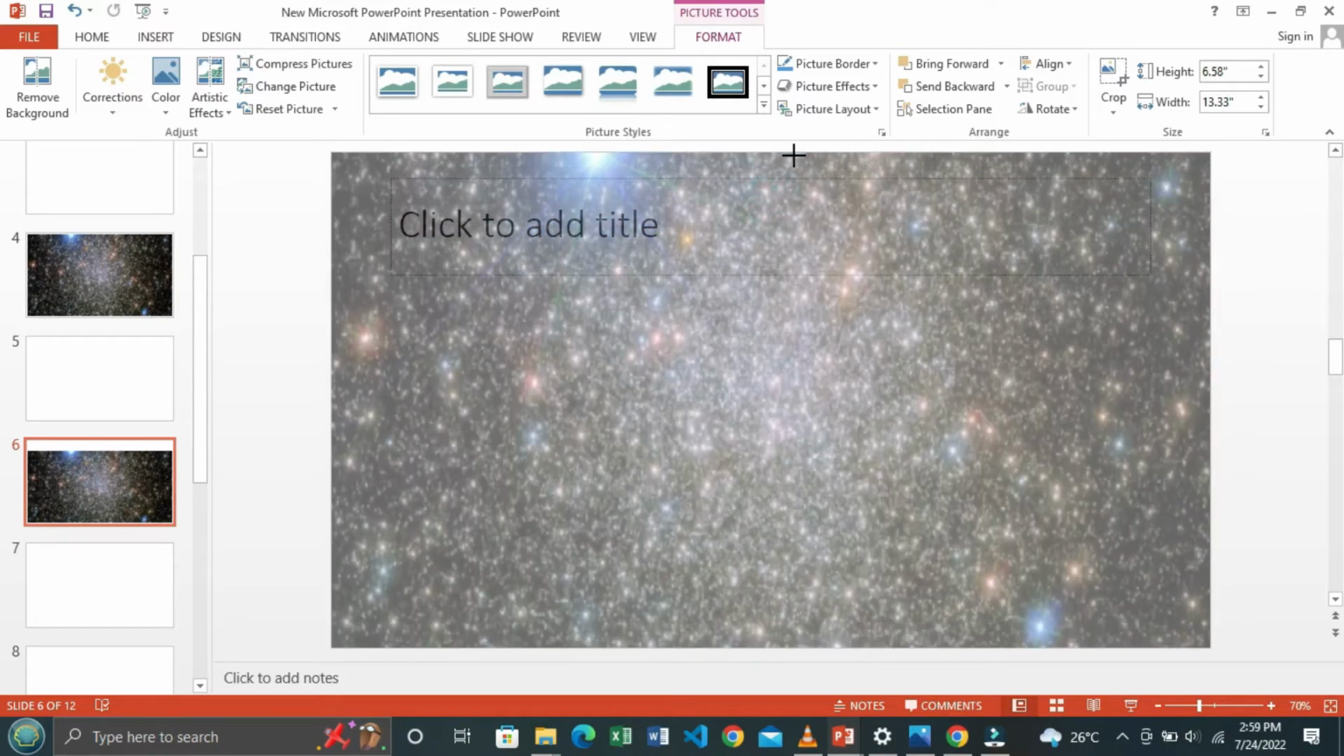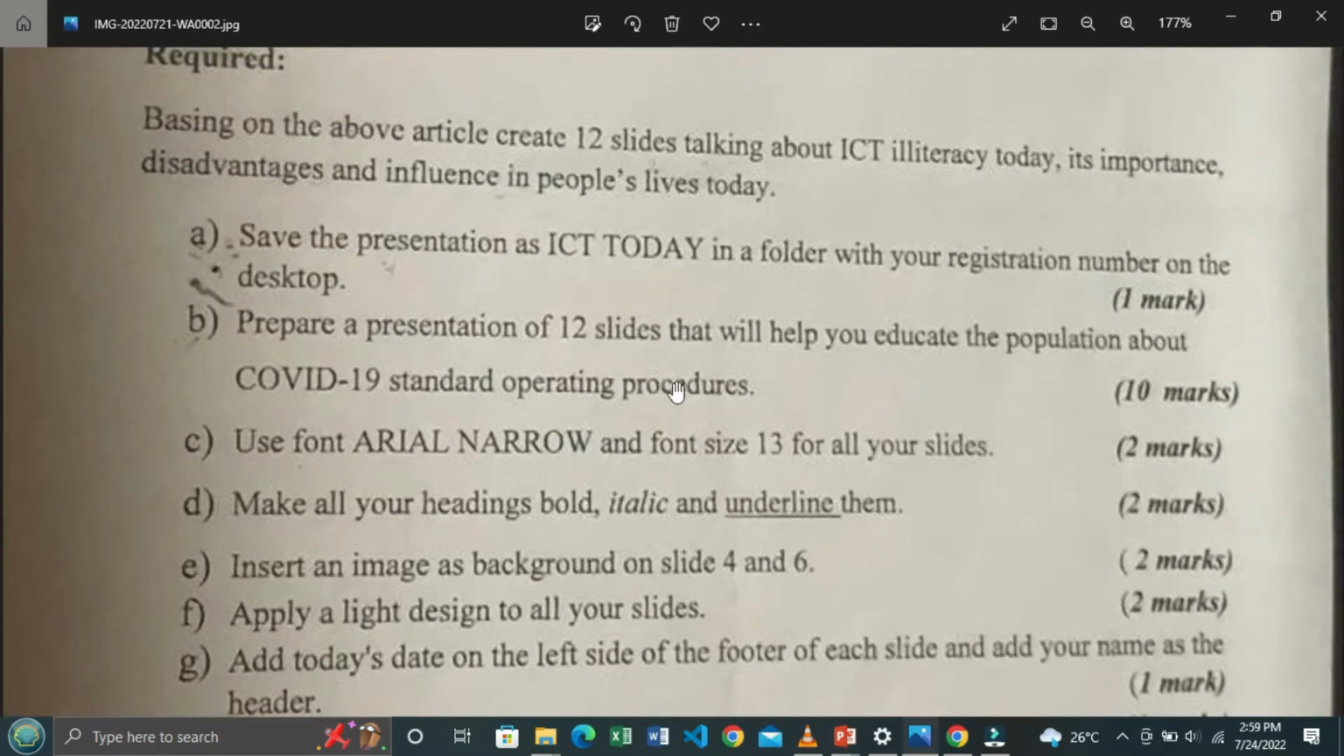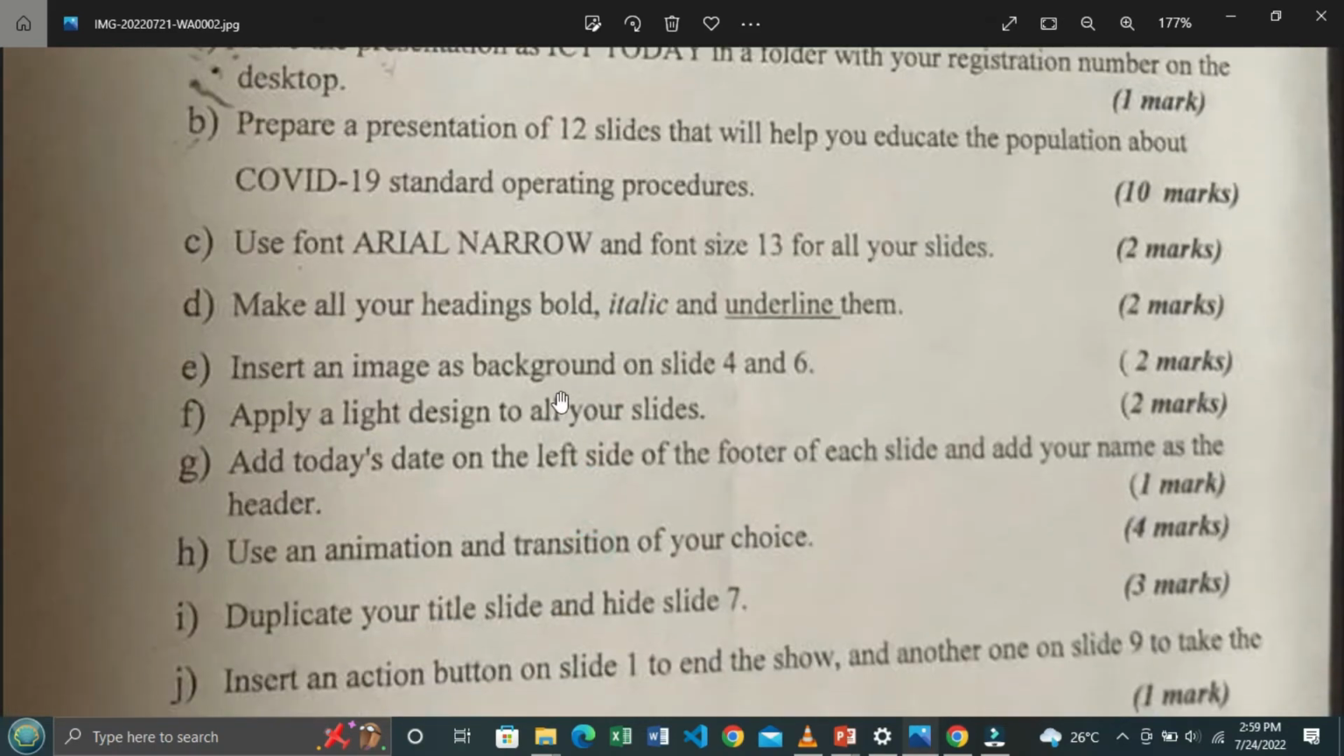I think that is all. Yes, that is all. So that is what they wanted. Insert any image. They haven't been specific. Then they're telling us to apply a light design to all your slides.